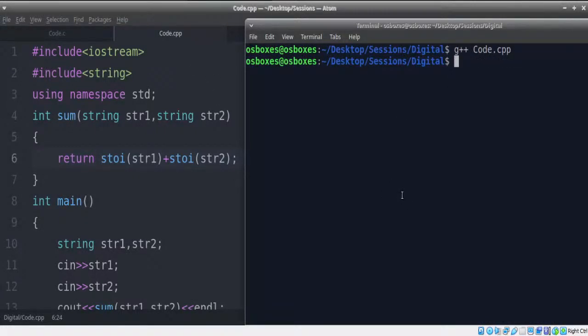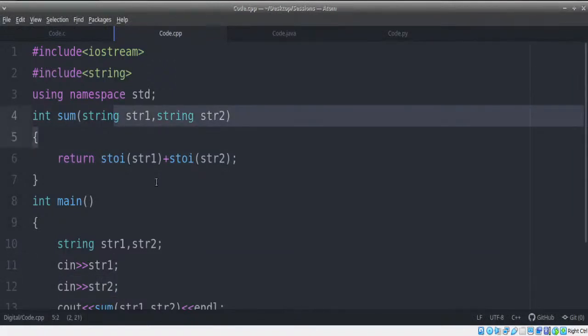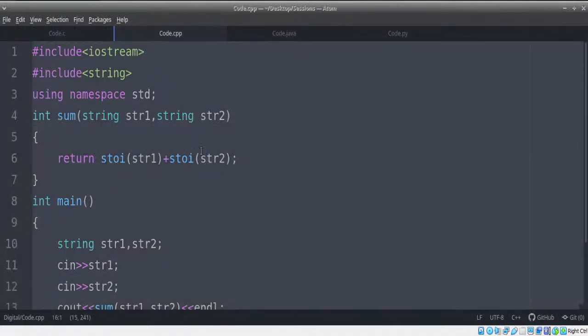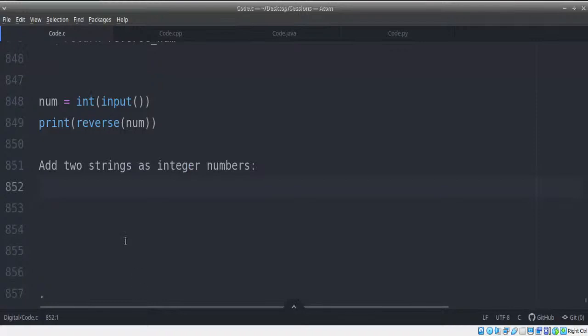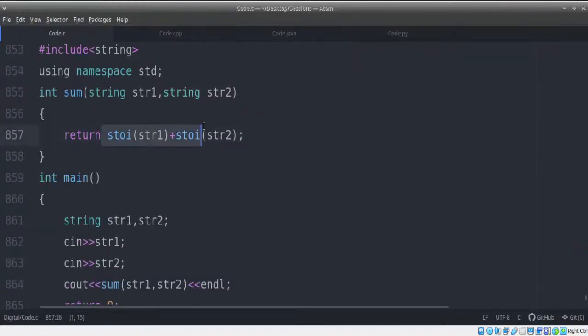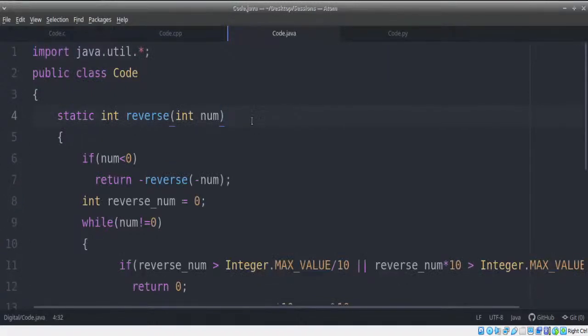stoi is an inbuilt function within C++, which you can use like this. And if you run this code, and if I enter 125 and let's say 375, it's supposed to give me 500. Both values are entered as strings. We have added the strings and returned the sum of the strings. Very simple program. We were able to do it in just one line of code over here in C++. Really not difficult. Now what about Java?